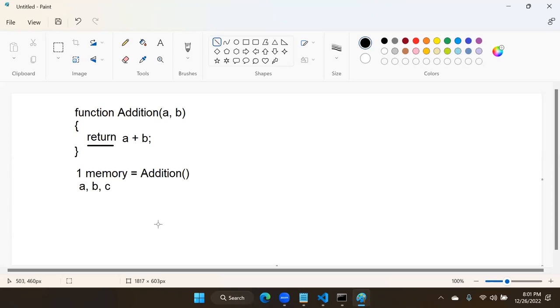Then what is it? Actually return means it is stopping the function. Return means it terminates the function. After terminating the function, whatever result is present of a plus b, it will store in this reference, in the reference of addition.